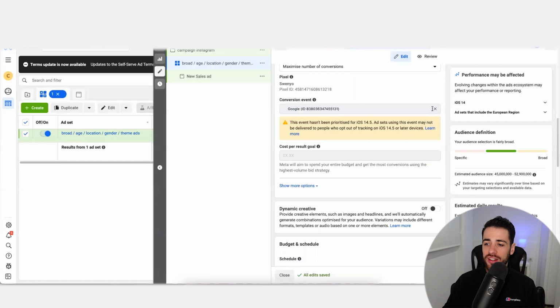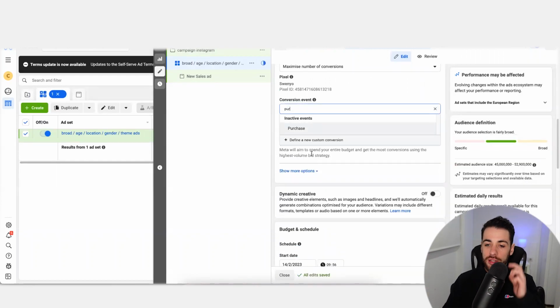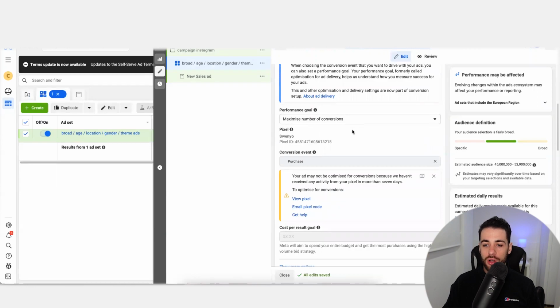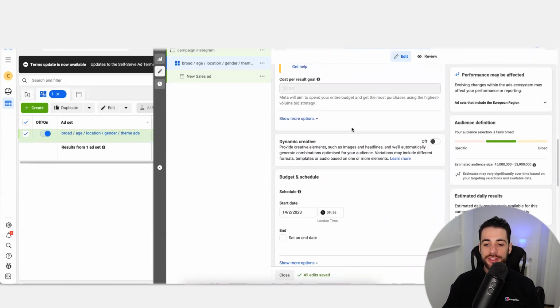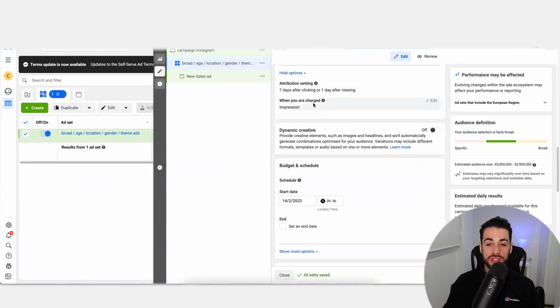And then the conversion event, we want to change that to purchase. So let's do that. Select purchase. It's a standard event, so you should have that if you set up the pixel without having to do anything else. So we set up the conversion event. We're optimizing our performance goal of conversions. Let's keep going down. Attribution setting, 7 days after clicking or 1 day after viewing. Just keep that as the default. Don't worry about changing that. And again, you want to be charged via impressions. Don't change that either.